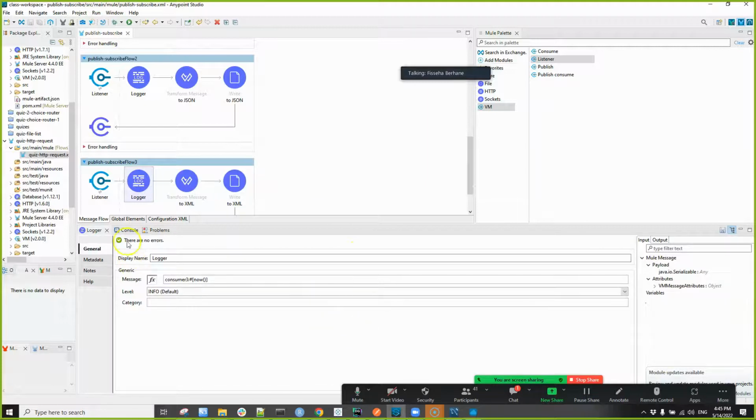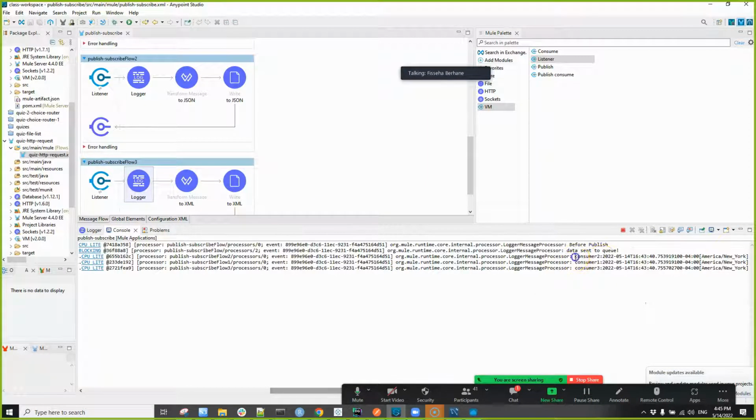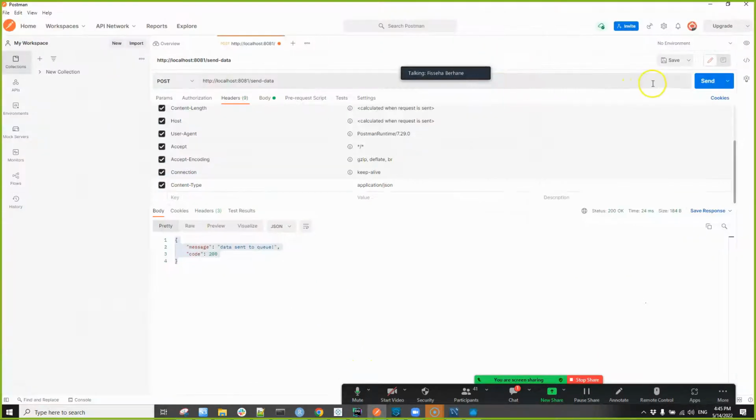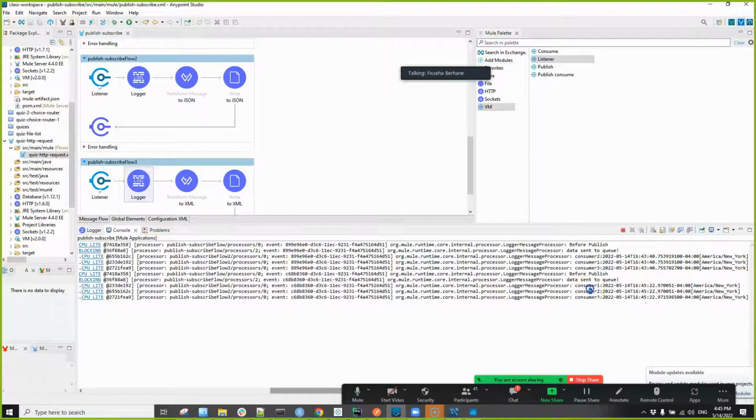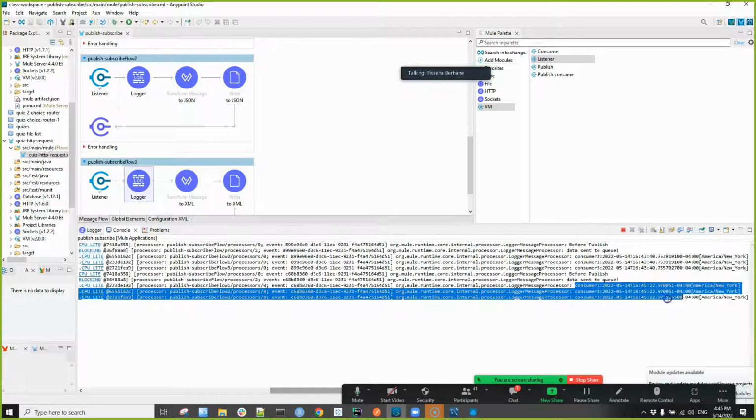And if we send again, the sequence of these ones could be different. It should not necessarily be from top to down. So now if I send again, what do I see? I see now 1, 2, 3, but this one, before publish and data sent to queue, they get printed first. But this one is the asynchronous one. There is no strict order.